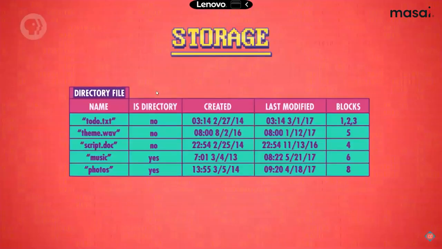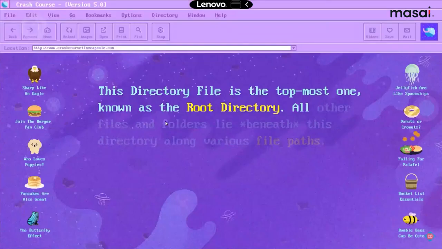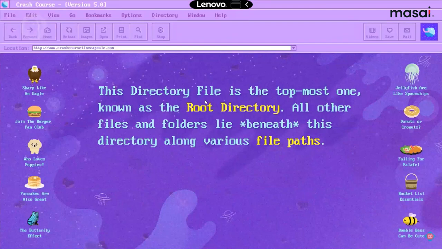So we will add another entry, which is directory, because we have each number of files. Is tutu.txt a directory? No. Is theme a directory? No. Is script.doc a directory? No. Is music a directory? Yes. Okay, so we have a directory file, and is photos a directory? Yes. So we will have another entry which will tell us whether it is a directory or a file. Now the directory file at the top is known as the root directory.